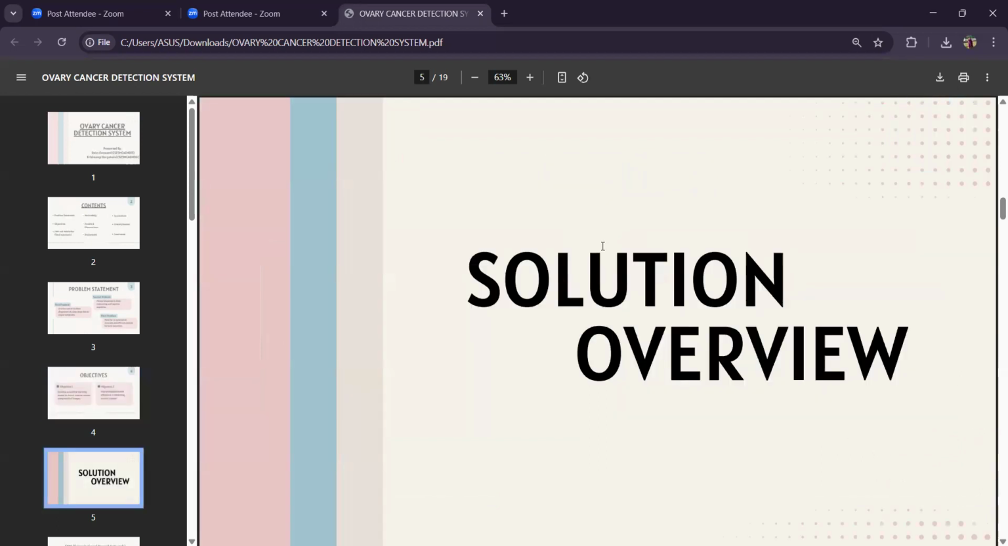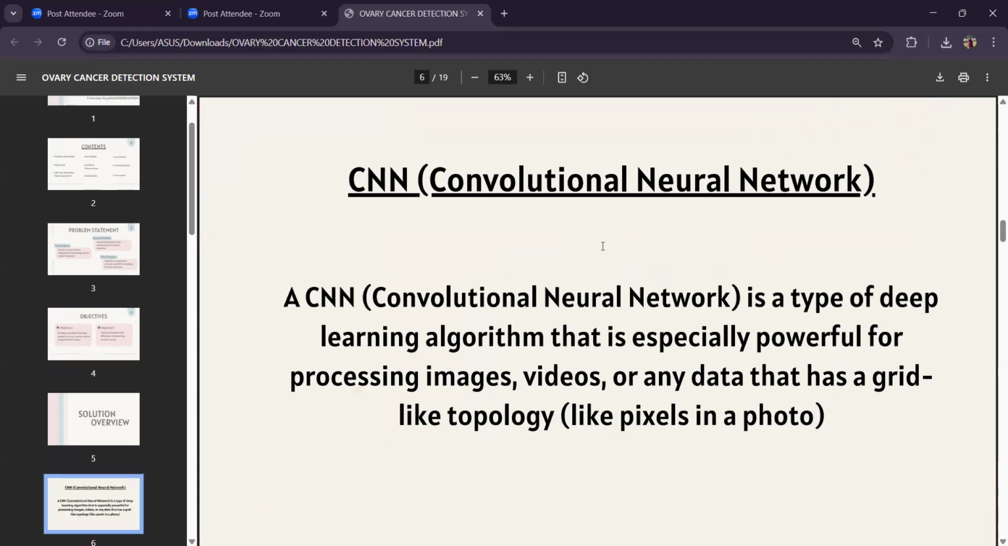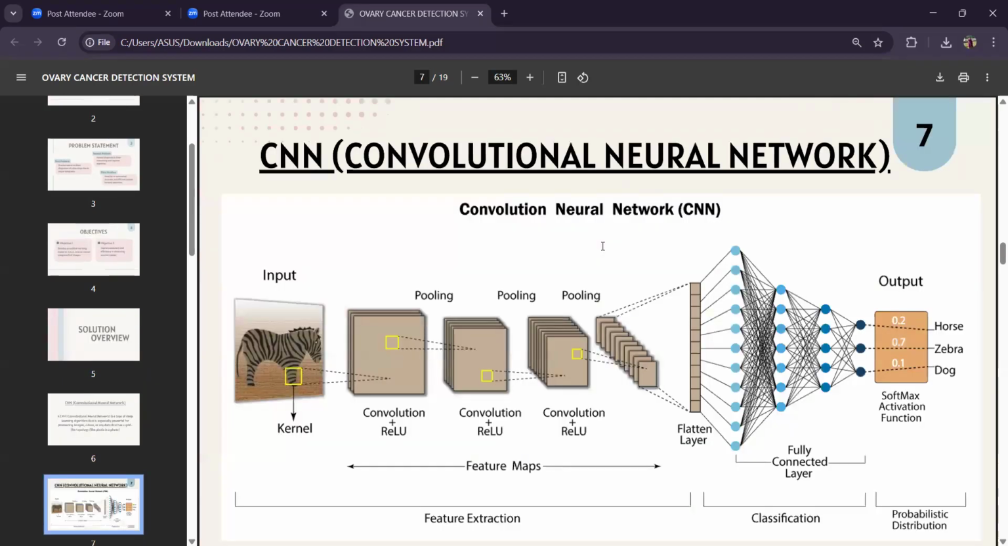For the solution overview, we are using a CNN, which is a deep learning algorithm that is especially powerful for processing images, videos, or any data that has a grid-like topology, like pixels in a photo. So this is the CNN architecture, how it works. First is the input. Here we are using a basic photo image.